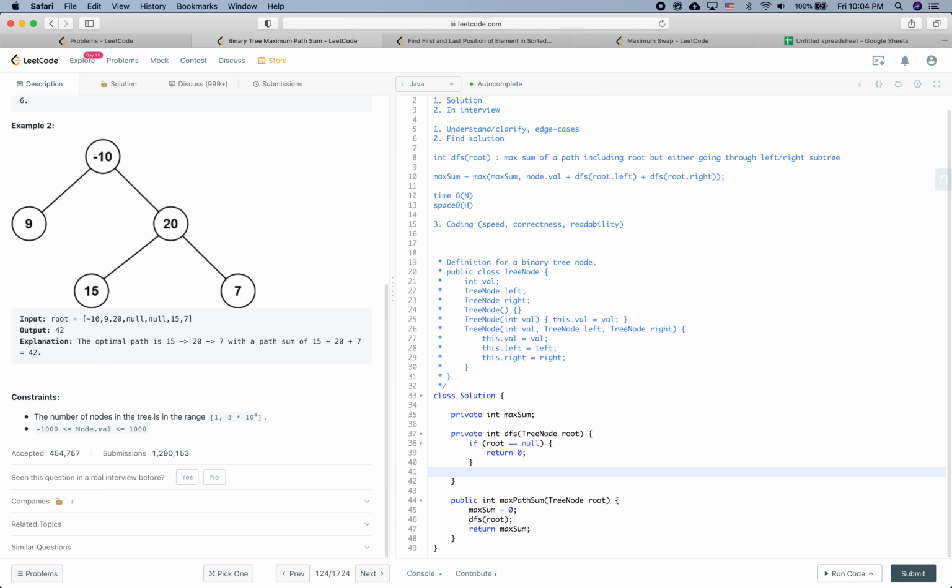So first of all, we will try to see what would be the gain from the left subtree, if we can find some paths on the left tree that can give us some gain on the max sum.